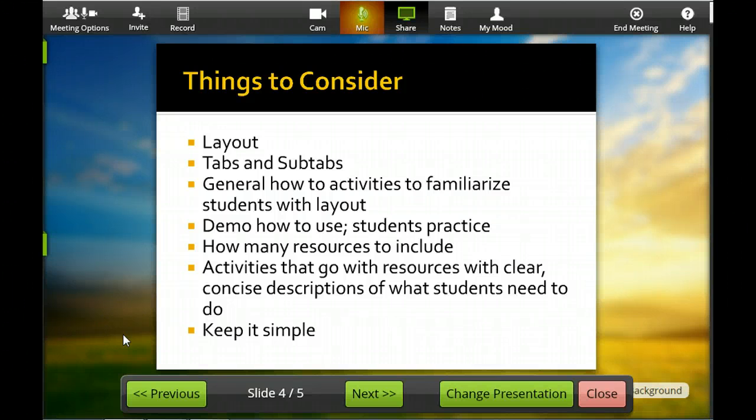You also want to think about having some general how-to activities that will familiarize students with the layout, particularly if they haven't used live binders before. Now in your 3rd unit, you probably don't need to do that, but for the first one, the first time students will be using live binders, they need to see how it's set up and how to move things or how to access things and what order you want them to go in. And so you really want to do some activities with that that will help them see the layout. You definitely want to demonstrate for students how to use your live binder, your specific live binder, not live binders in general. And you want to give the students a chance to practice that before they get graded on it.